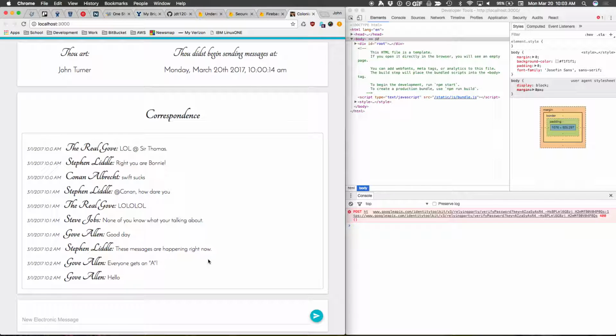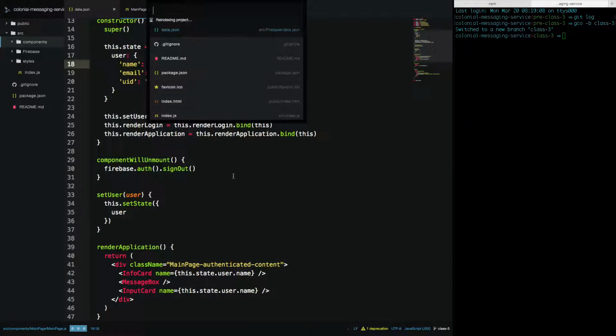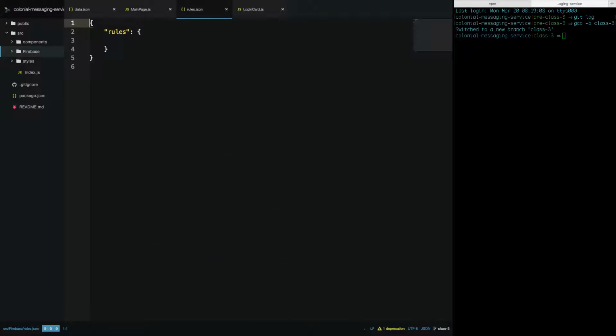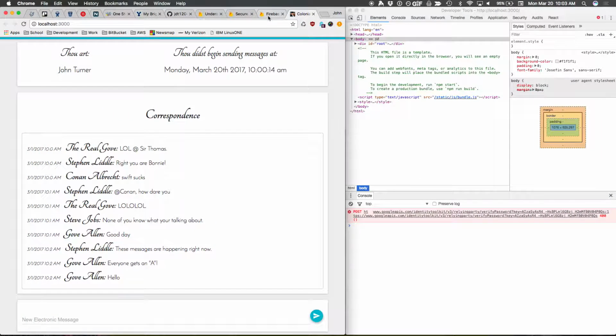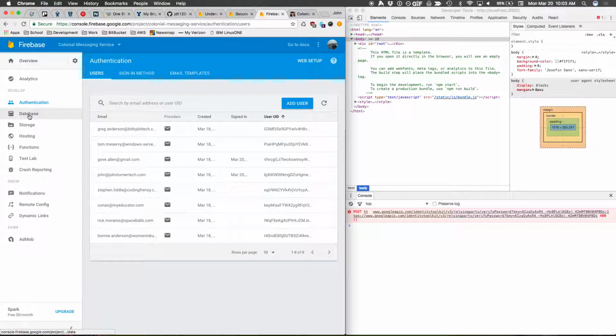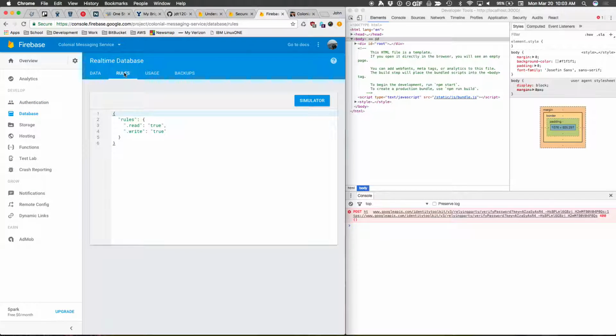No? Cool. Okay, so I added a new file in here called rules.json. Go ahead and open that file. And in here, you can see it's just a blank JSON object with rules nested at the top. It's similar to what we have currently if you go to database and rules in Firebase. It's just rules, and you see what we have right now is read is true and write is true.